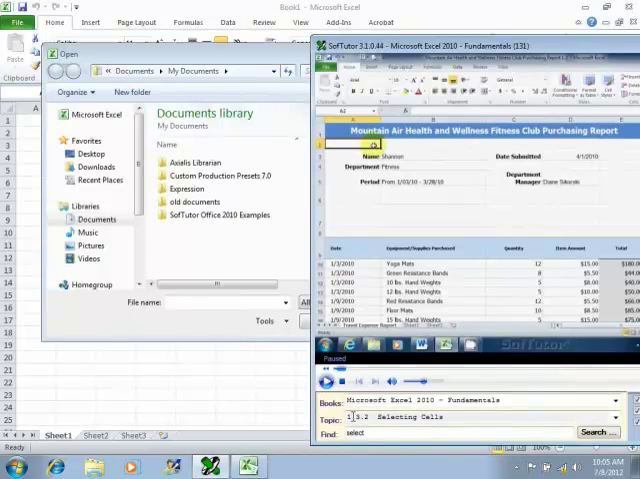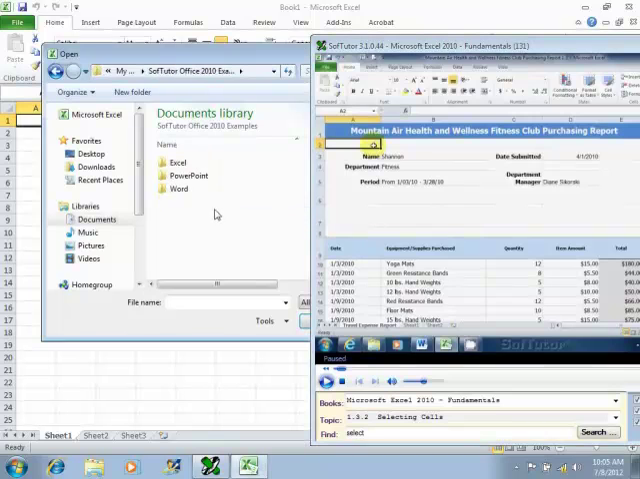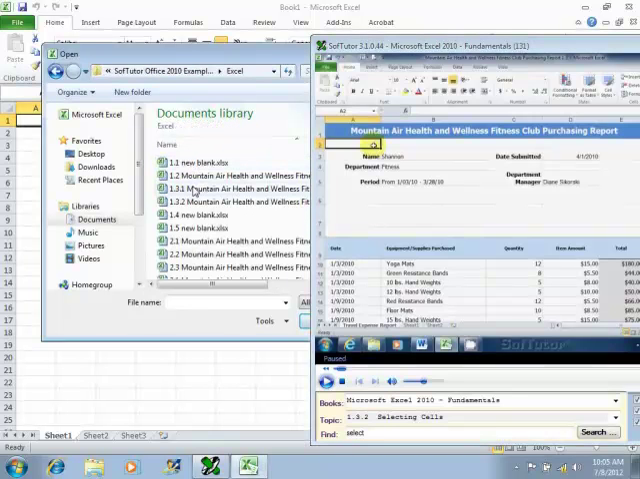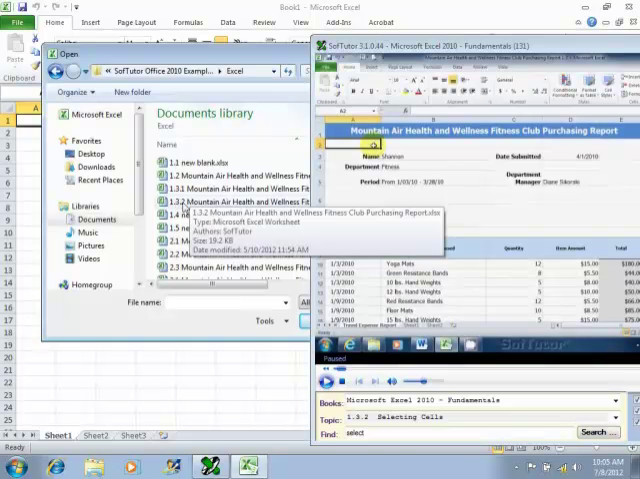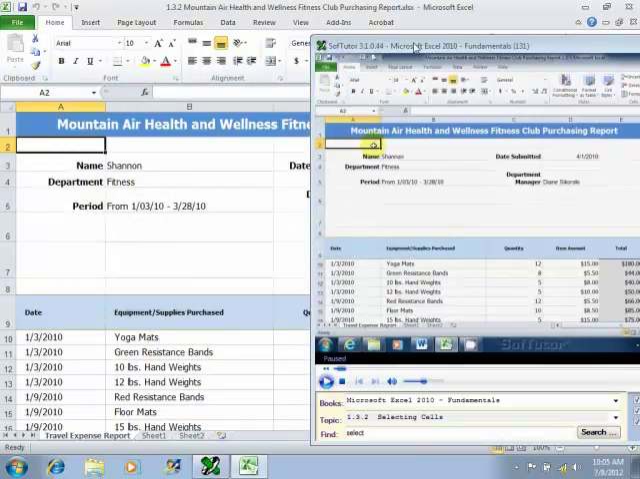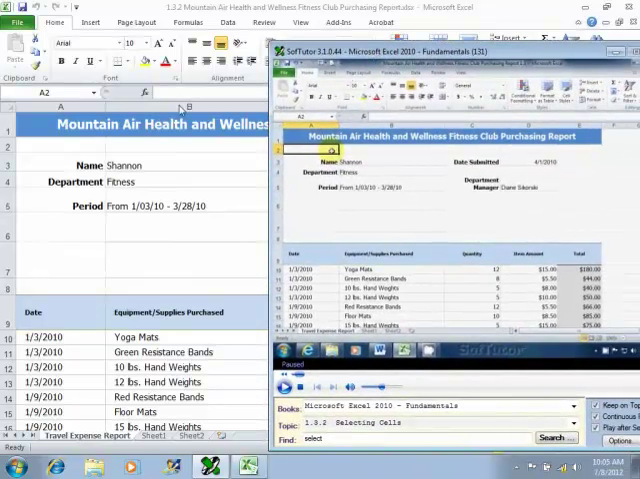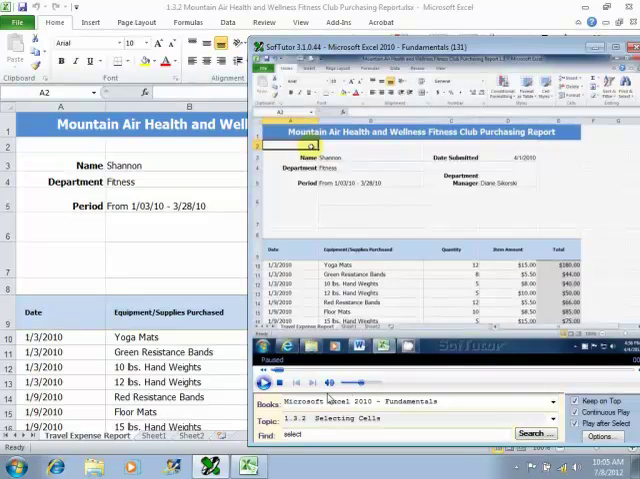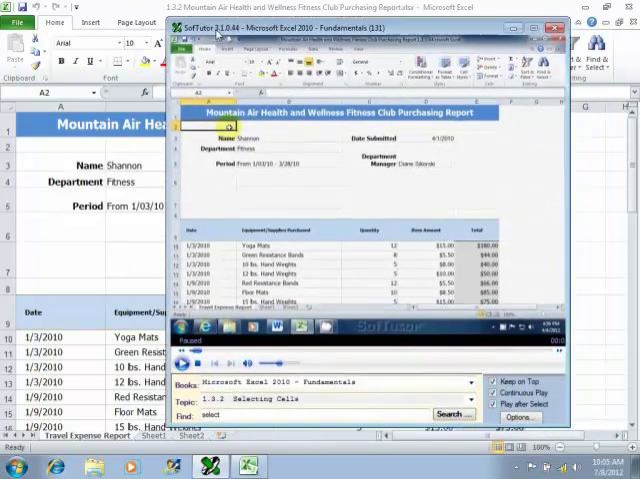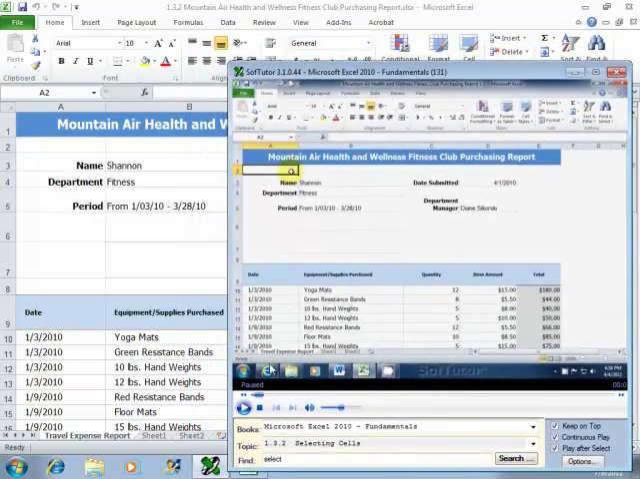Now I'm in lesson 1.3.2. So I'm going to go to My Documents folder, SofTutor example folder, Excel, and I'm going to open up the same one, 1.3.2. Now you don't have to do this, but if you want to learn and you want to start where the instructor starts, you can by opening up the same example file that she starts with. So anyways, now I'm going to play the lesson and I'm going to follow along in Excel at the same time. And one thing I might want to do is resize SofTutor so it takes up less of the screen. Let's give it a try.